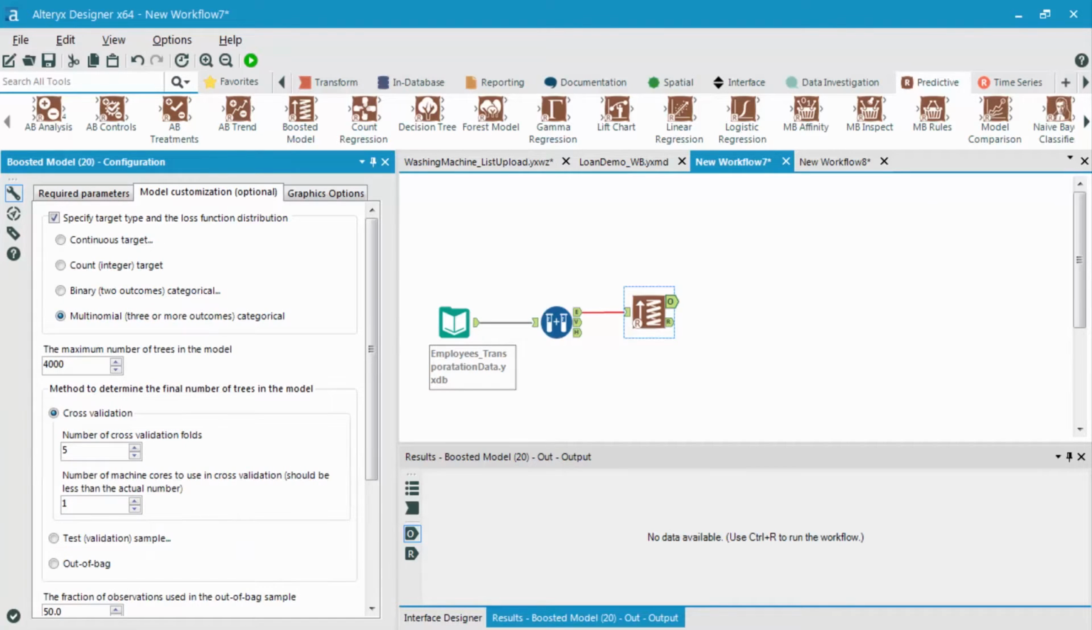The last few configuration options are more advanced techniques. For the purposes of this course, we're going to keep these options at default values. You can read more about them in the reading notes section. I'm now going to run this model, and we can examine it next in the browse tool after we learn about what we are looking for in the results first.